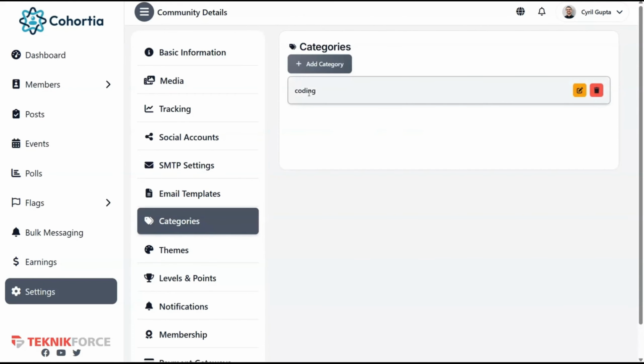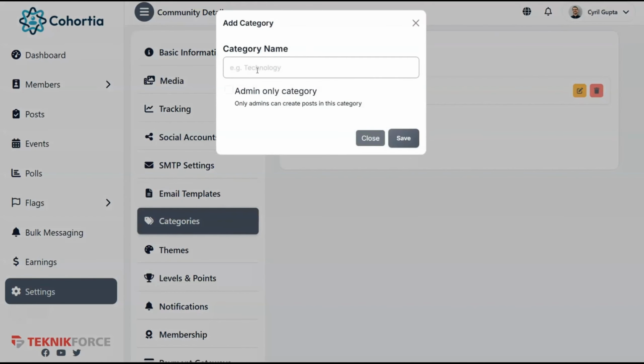You can see the category name, and you also have options to edit or delete a category. If you want to delete a category, simply click the Delete button. To create a new category, click on the Add Category button. Next, enter your category name. For example, my category name is Growth Strategies.